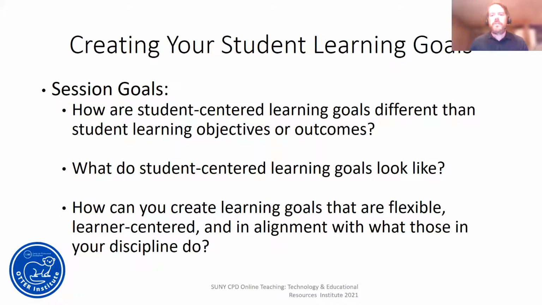So here are our goals for this session. The first goal we'll get out of the way pretty quickly. If you're involved in assessment, you hear a lot about learning objectives and learning outcomes. They all have to be in your syllabi, and you have to do assessment around them. But we're going to talk about goals, so I'll take a little time to say what I mean by that and how they differ from learning objectives and outcomes.